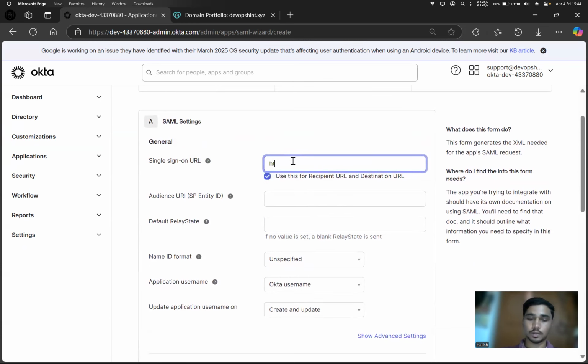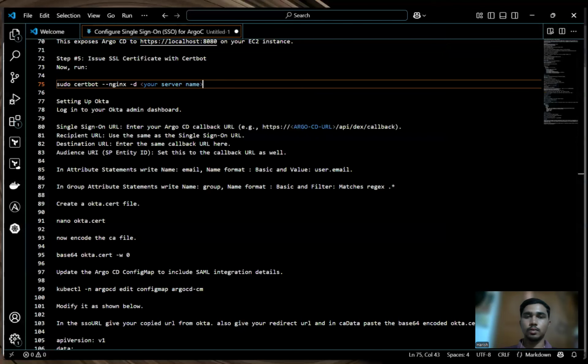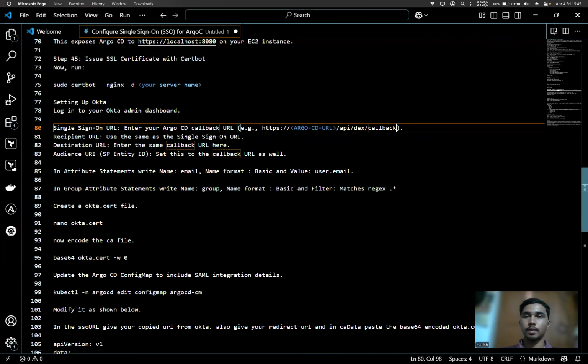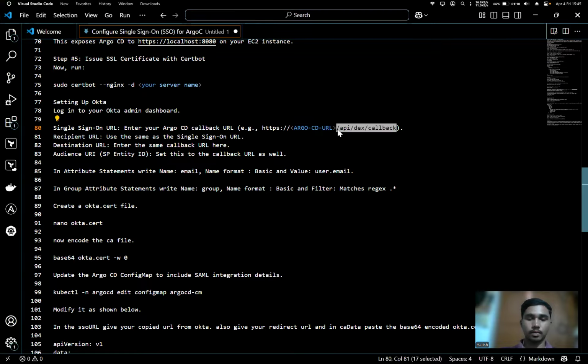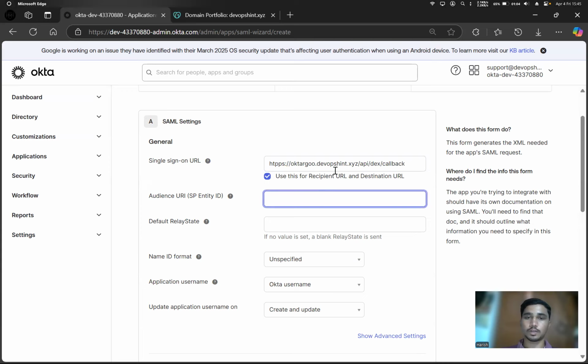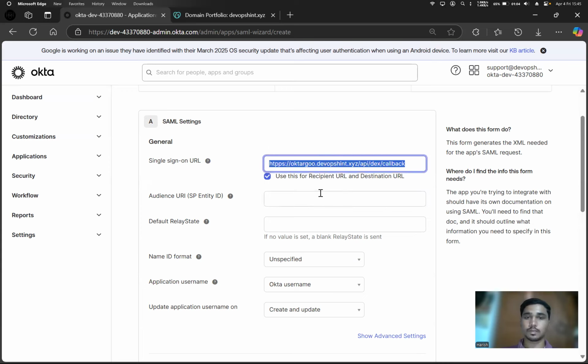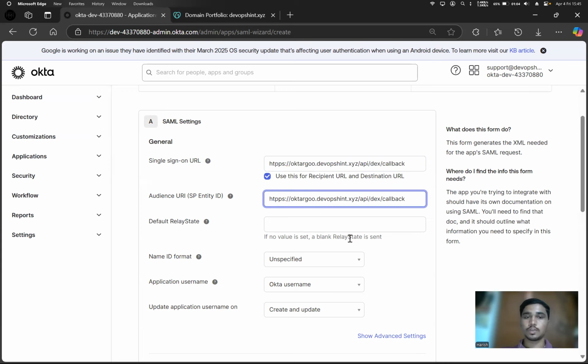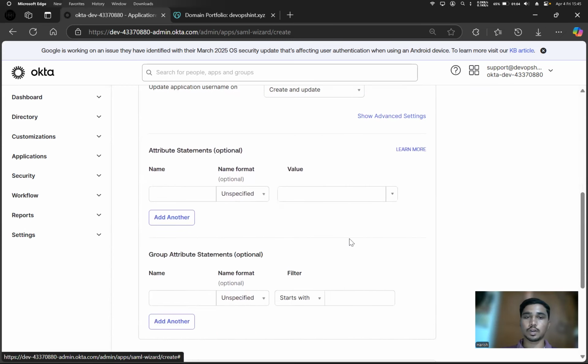So here I'm using my link. So here we have to give the redirect URL. So here we have to use the API next callback. So here also it's the same. So after giving these two things, scroll down.